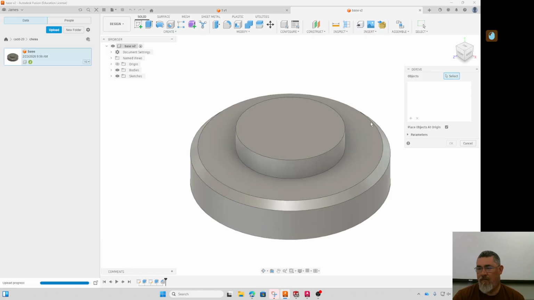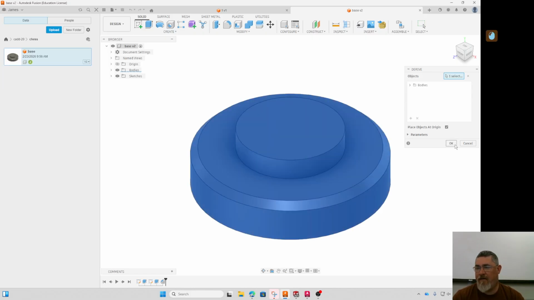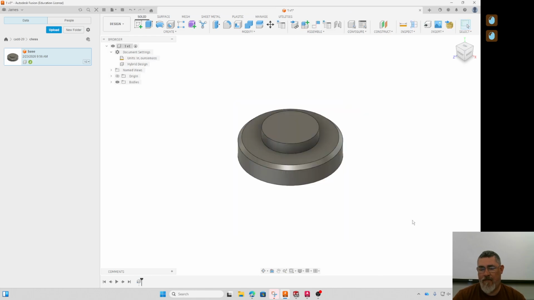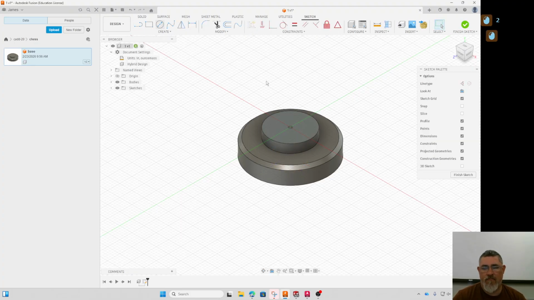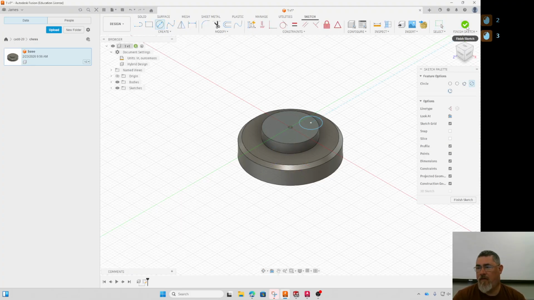And there it goes. So it shows me kind of what's in that other file, tells me to pick it and say okay. And now it's brought it into my new part file as a Derive component. You can see it on the timeline down here. And so now, just like with SolidWorks, if I wanted to change it, I can create something.